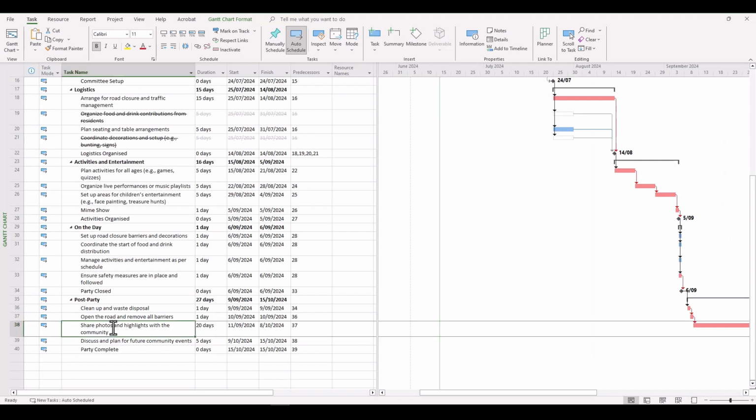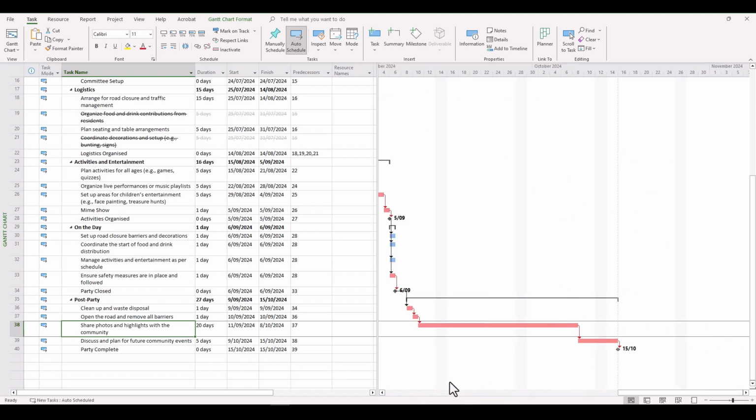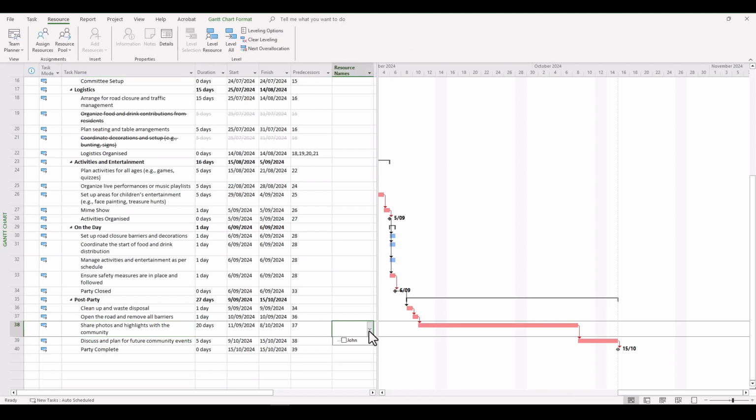So for example, we have this task here, task 38. It goes for about 20 days. Now we'll just zoom in a little bit. And we might be given a scenario where our resource, and we'll assign a resource to this particular task, we'll assign John. Now, John may need an unexpected week off. So how do we represent this on the project schedule?